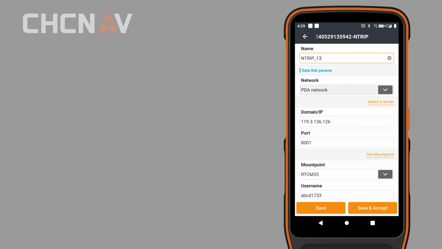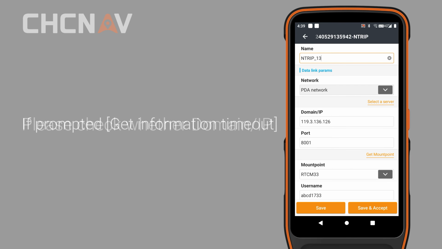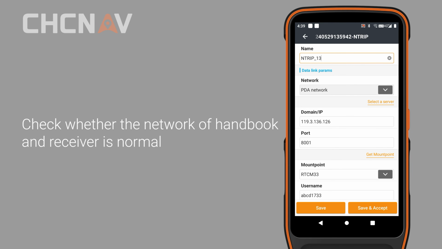If the network of handbook or receiver is normal, you can get the access point normally. If prompted Get Information Timeout, please check whether domain IP and port are input correctly, and check whether the network of handbook and receiver is normal.